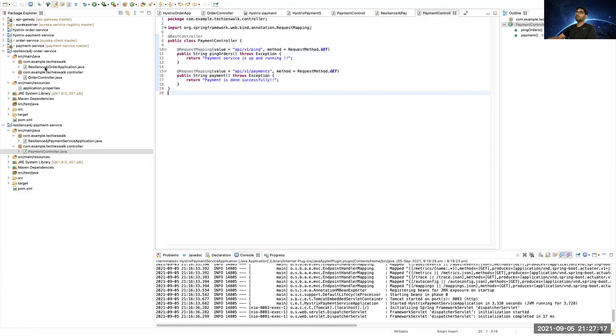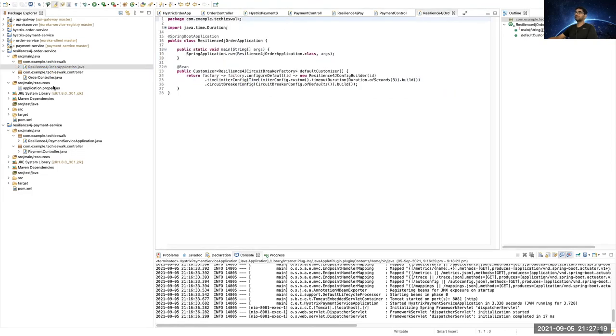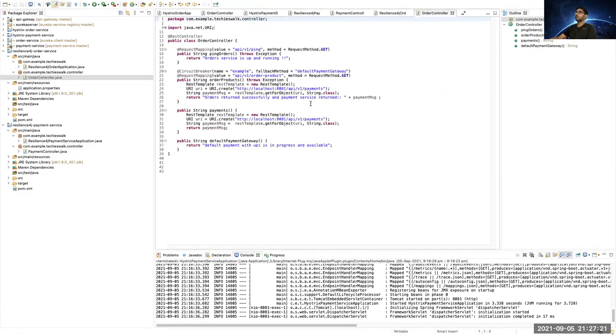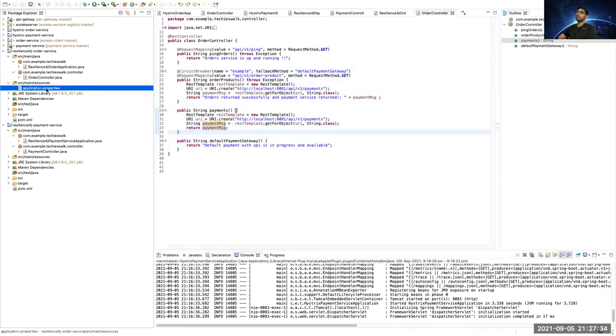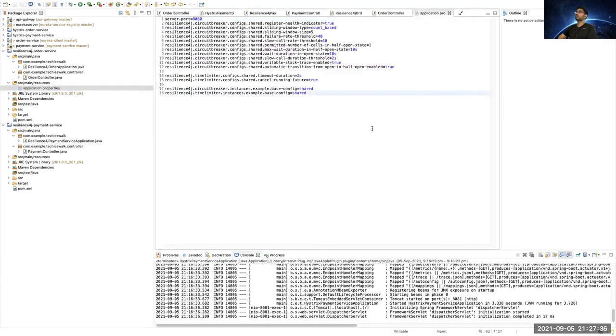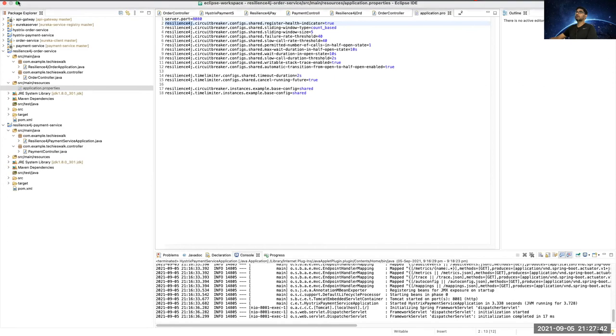But before that, let's check this order application. In the order application, we are using the same thing, but instead of @HystrixCommand there, we are using @CircuitBreaker. That's the only difference. The other things, default payment gateway, all are the same. Then you have different properties for the circuit breaker while using Resilience4j, depending on what kind of property you want.